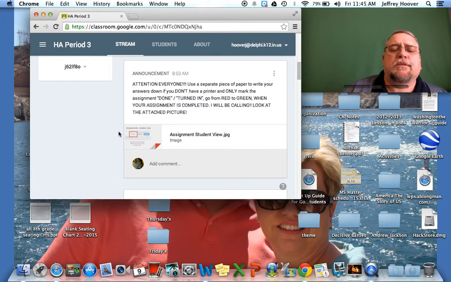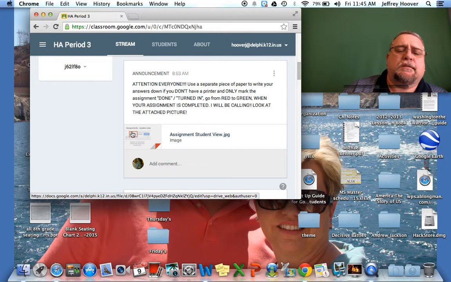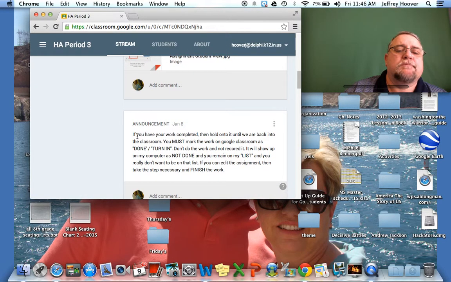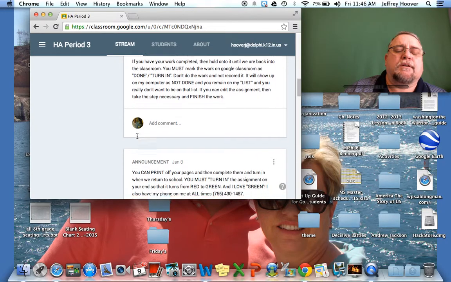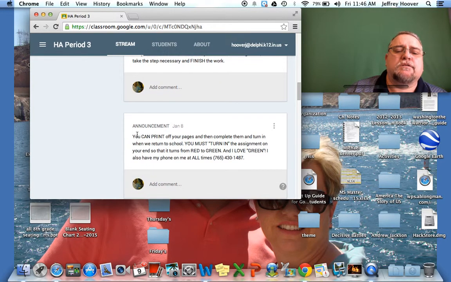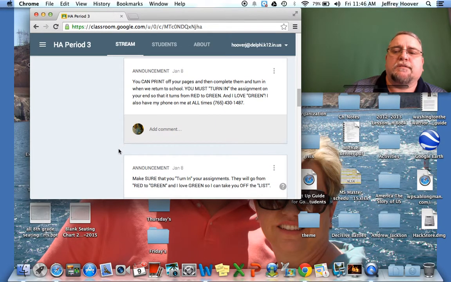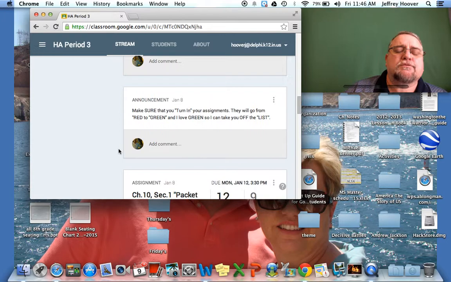It seems like one of the issues we're having is that the students are not actually clicking on the turn in button when they're done. It's red, which means it needs to be turned in, and it will then go to green. I've already gone over this several times. For the issue of not being able to print, they can copy just the answers down and bring those to the classroom.